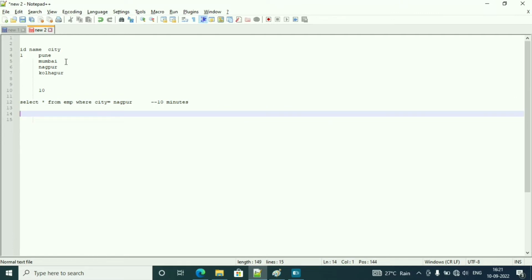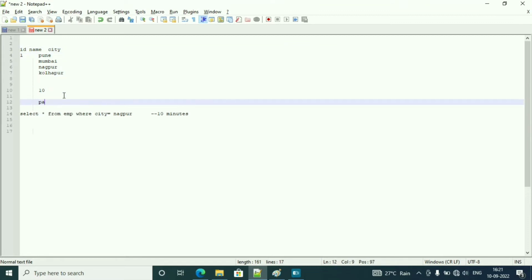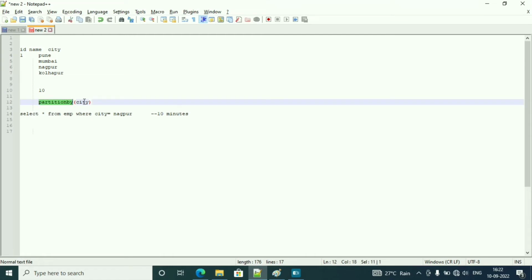How does it work? Let's suppose we have a city column and a total of 10 cities. I will create one partition on the city column, using partition by on the city column. What it will do, guys, is create 10 part files for the 10 cities. If we have 100 different cities, it will create 100 part files. So for each city it will create one part file.